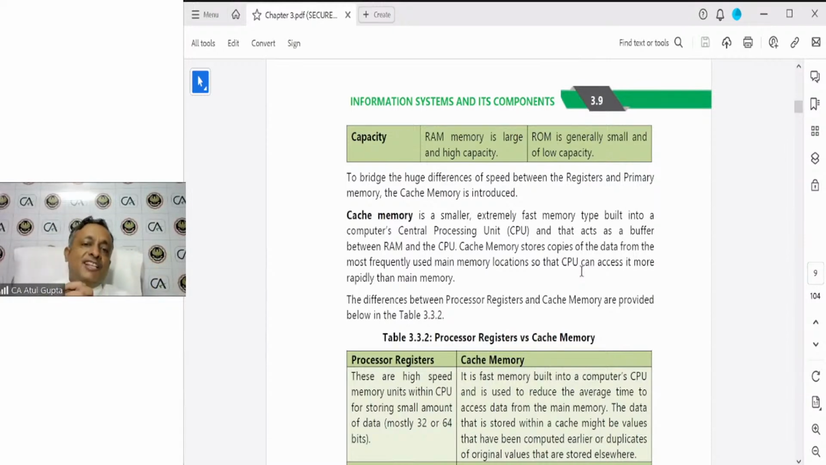Now let us read. Cache memory is a smaller, extremely fast memory type built into the computer CPU and acts as a buffer between RAM and CPU. What happens? The central processing unit processes very fast and sends updates to the random access memory. The speed of CPU is like the speed of light. RAM may be slightly slower. Because it has processed data, the CPU now wants to be free. So whatever it has processed, it sends to the cache memory. This cache memory has to send it to RAM. As soon as RAM is free, it sends.